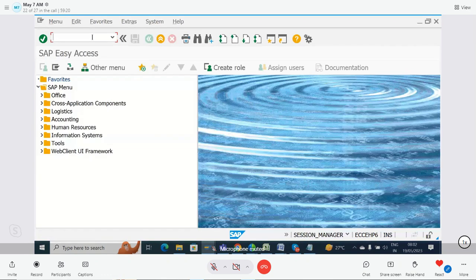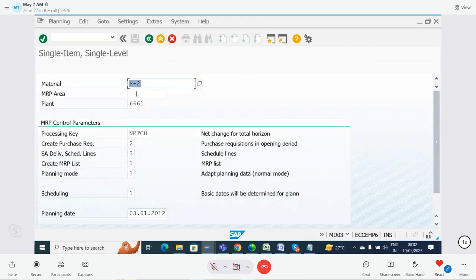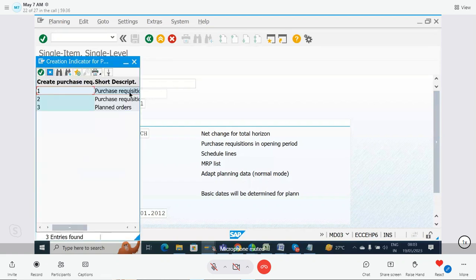Now I'll run MRP, using MD03 for this plant. Then here, create PR.